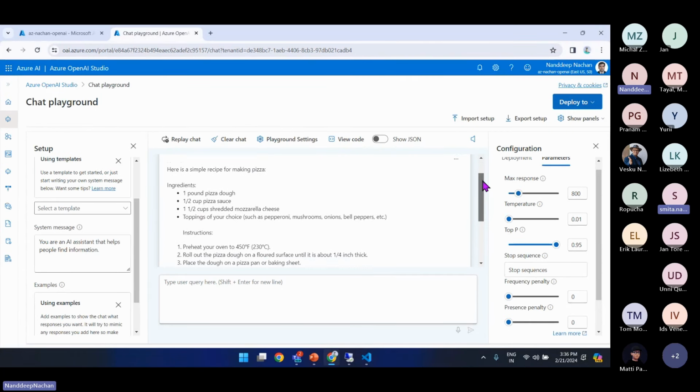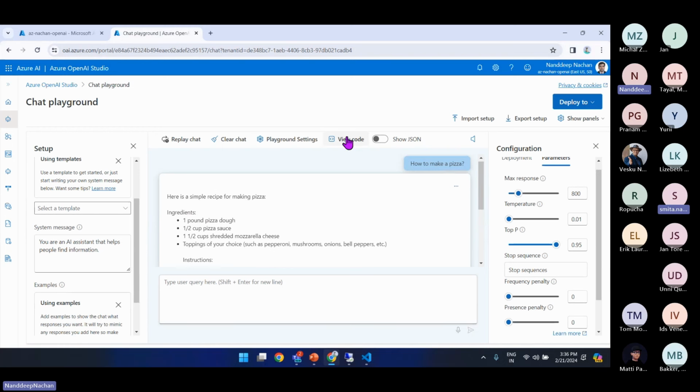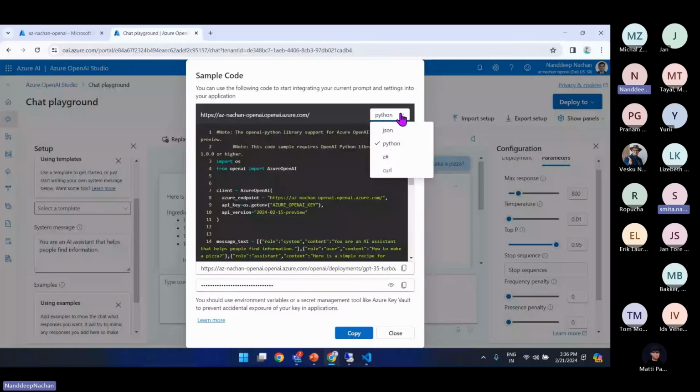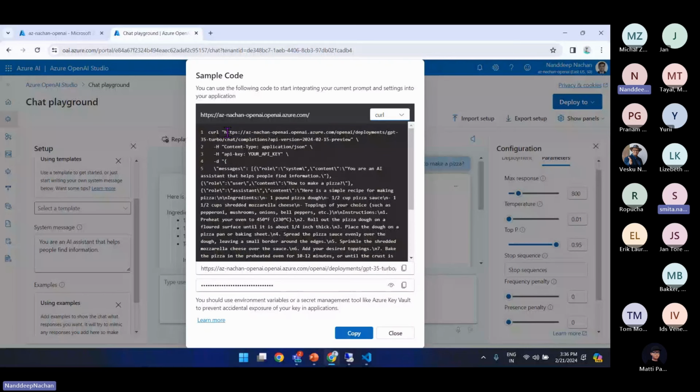So there is an option to see the view code. Once we click on the view code, it gives us all of the available options like Python, curl, and others also. So for example, let me go ahead and select curl. Over here in the curl, you can see there are some parameters available. For example, you can mention the key and other details, the content type and everything. And the below part is the body part, you can mention.